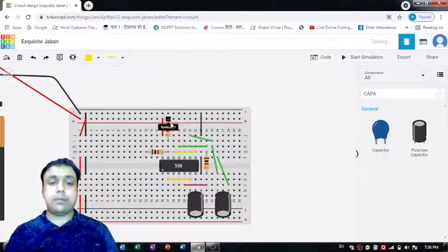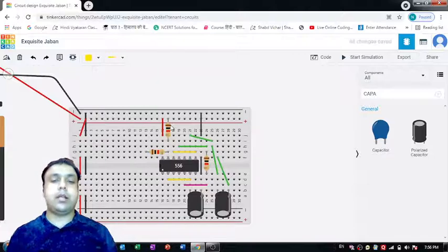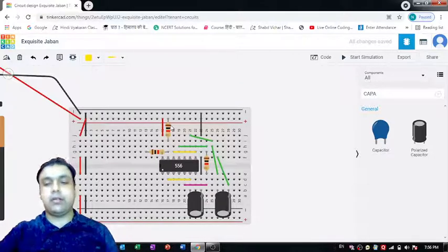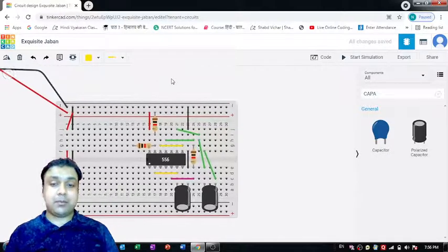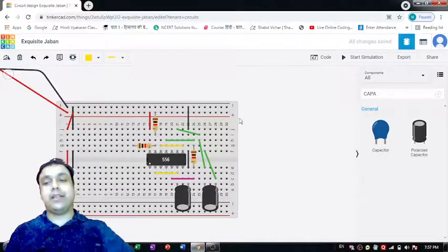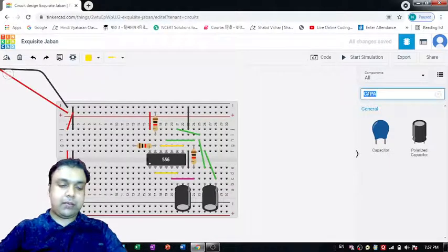Right, it's very simple. When you do it on your own, definitely you will be able to do it. It's not that hard. It looks as if it is very hard, but definitely it's not hard. If I can do it, then you can also do it. Then we need a buzzer.